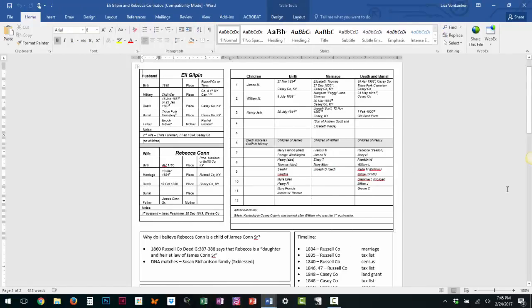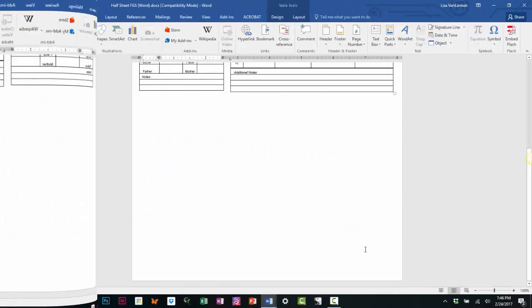So let's go back to this example of the Eli Gilpin group sheet. After a period of time of writing all over the bottom of my paper, I decided that I wanted to keep some notes permanently on the bottom of this sheet. So you can see that I've added some text boxes to include a timeline and some thoughts about what I was focusing on proving at that point in my research. So let's talk about how to add a text box to a Word document.